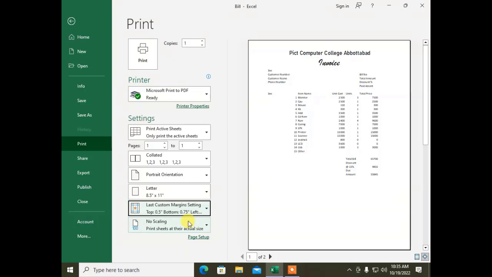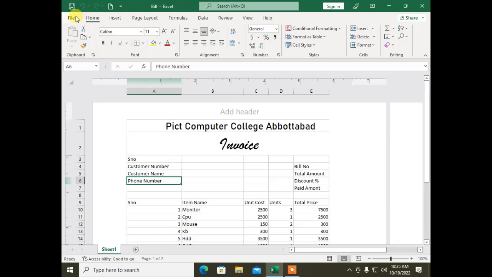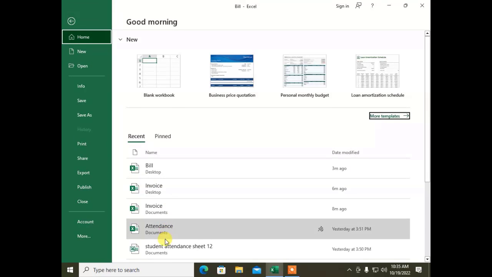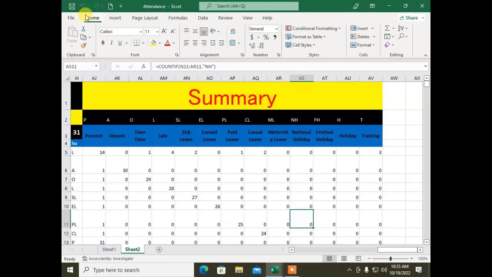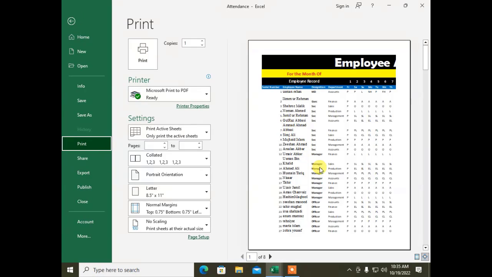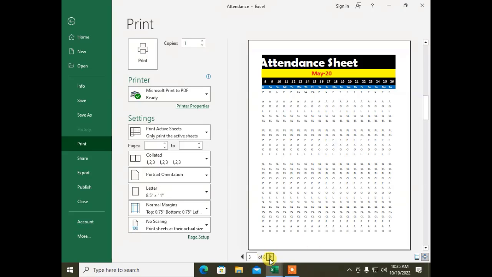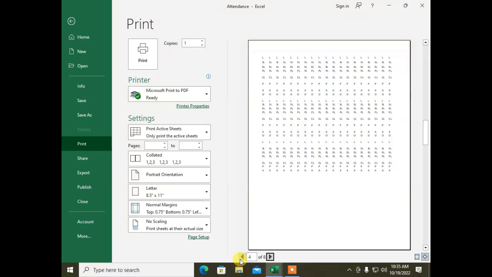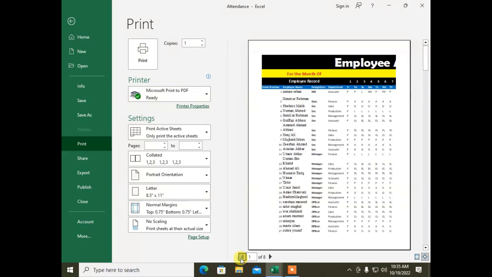Scaling. Scaling means to reduce the size of the page. Here you can't see the scaling very well because this sheet contains only one page. Let's see this document. It contains multiple pages like that. You are seeing that it contains 8 pages, and I want to scale it to 1 page. I want to bring all the pages on a single page.